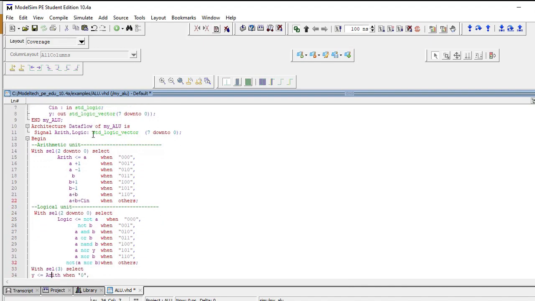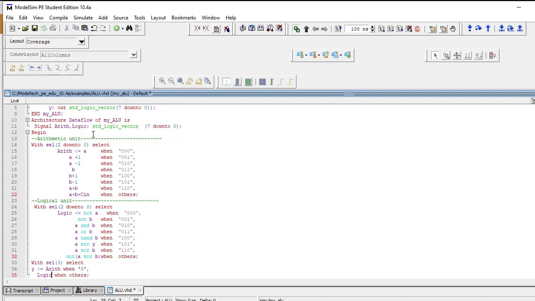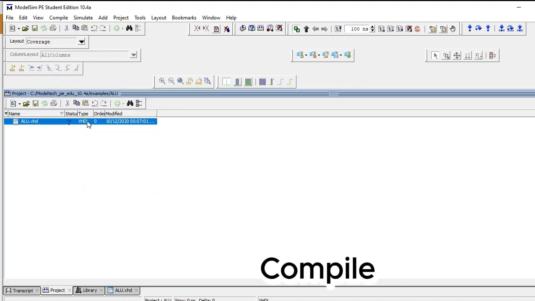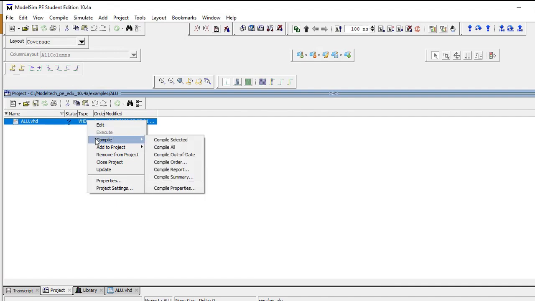As I said before, the last bit of the selector determines the type of operation, whether it is arithmetic or logical. To be arithmetic, the last bit of the selector must be 0, else it will be a logical operation. Go to the project again and let's compile it. Right click on it, Compile Selected.